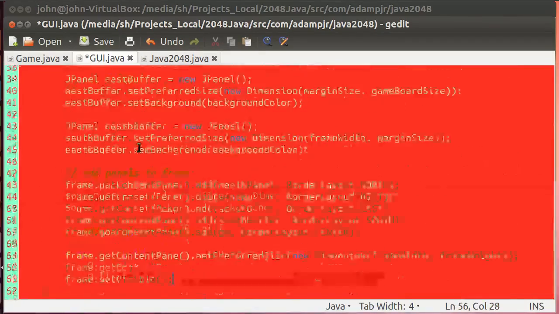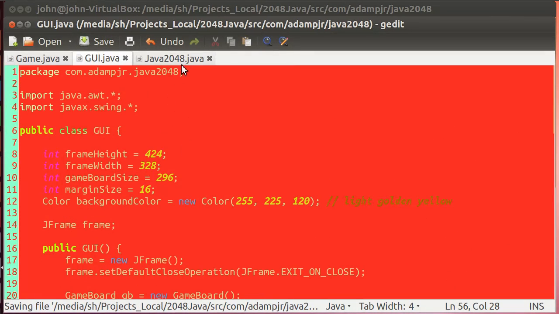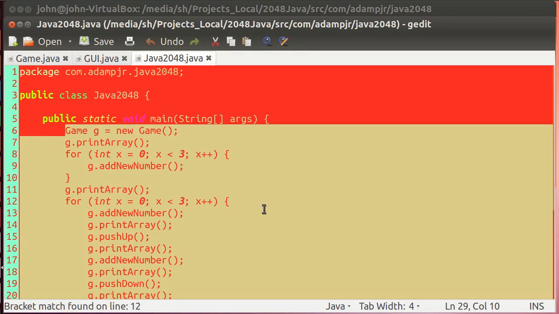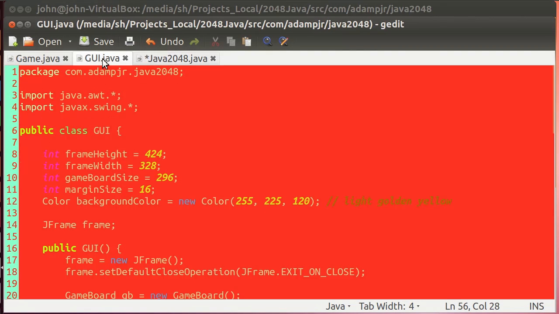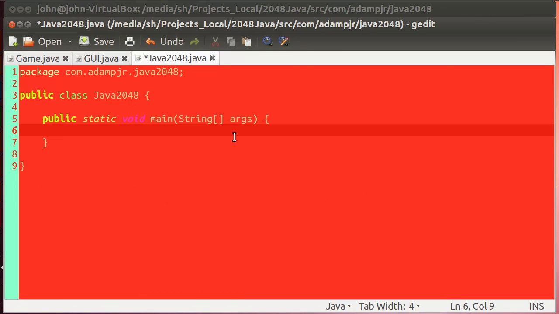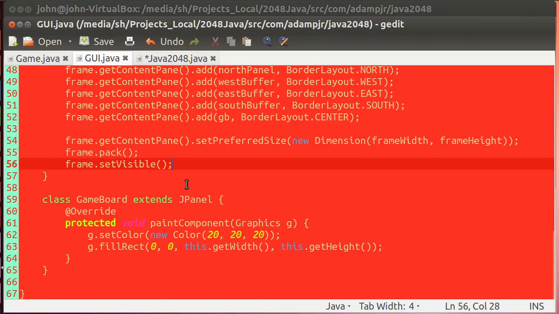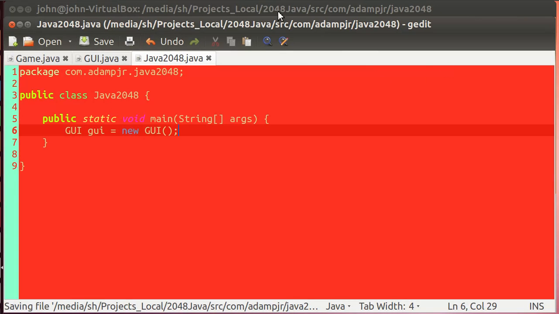I think this might be all we have to do to get this working. So it's in the right package, it looks like. And so all we should need to do, we can get rid of this entire thing. And in our main function in Java2048.java, all we have to do is say GUI equals new GUI. And that should create this constructor, do all this work, and bring up the interface for us to see. And if that doesn't work, we'll debug from there.